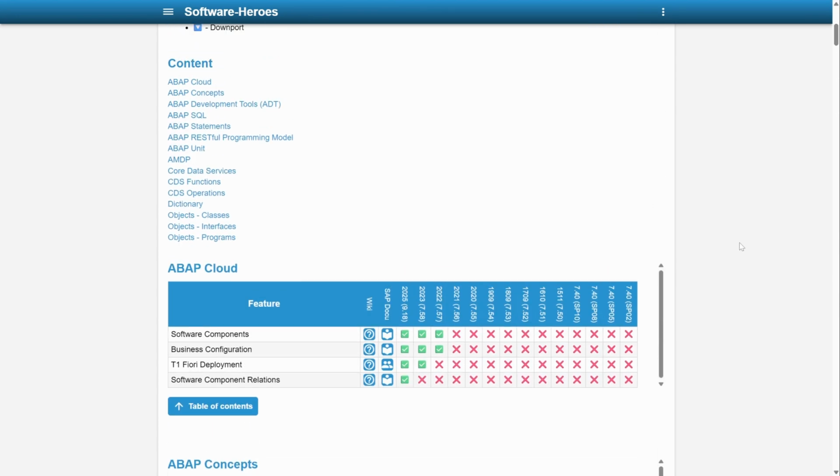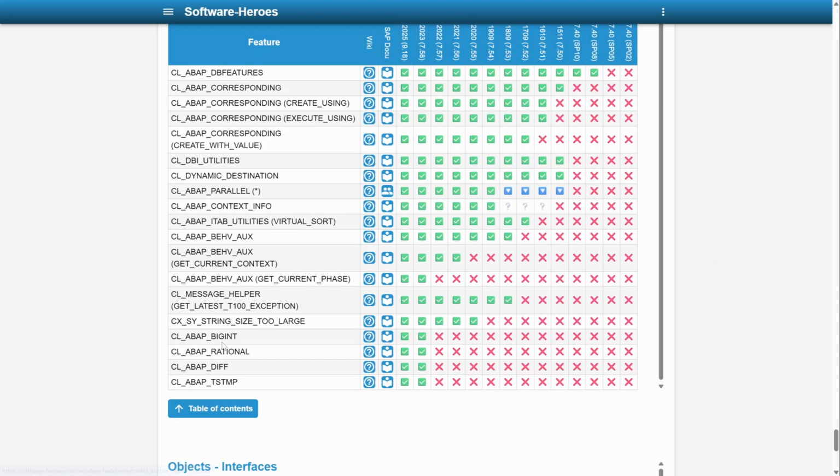Let's now look at the class area and examine parallelization. The CL ABAP parallel class has been officially available since release 1909, but was downported to 1511. Before that, however, the class was not available.